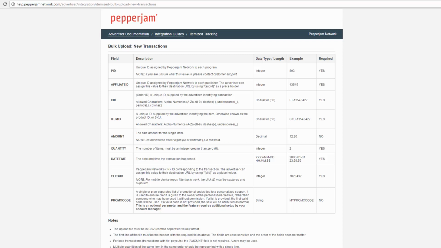The upload file must be in CSV or comma separated value format, and the first line of the file must be the header with the fields above. The fields are case sensitive and the order of the fields does not matter. Make sure you pass the following fields.